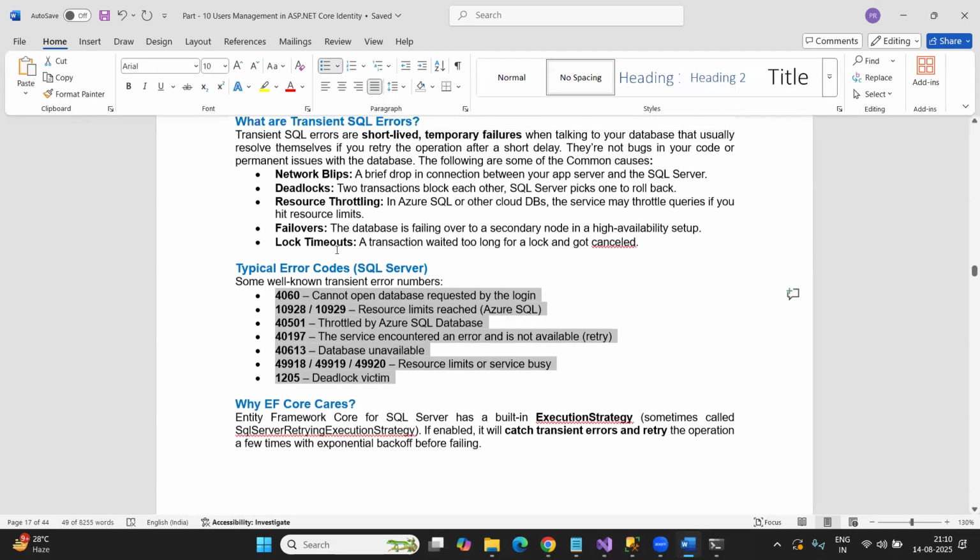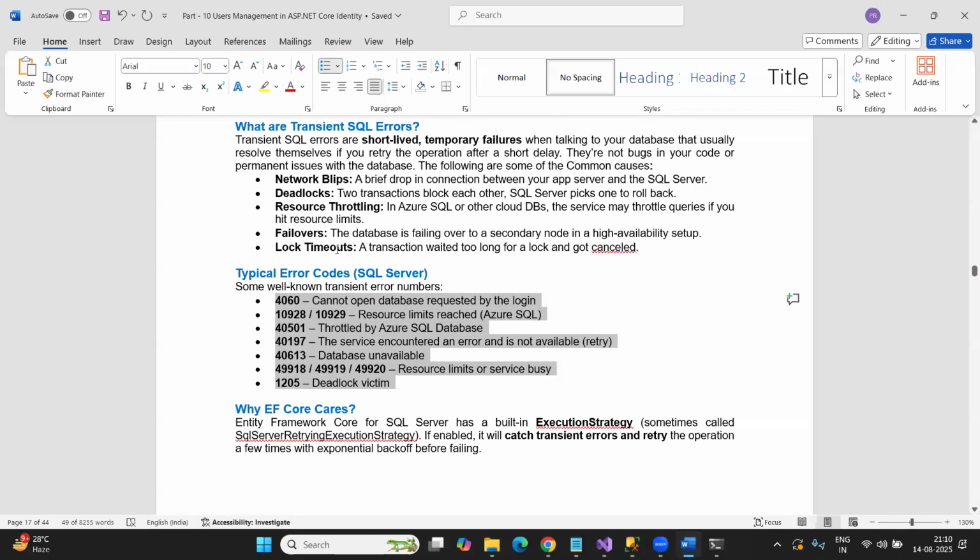So this transient error can be fixed if you retry. The first time you make a request to the database to execute some query, it might not work. It might fail because of the transient SQL error. When you try the second time, it might work. Then how can you implement that retry mechanism? How can you specify the execution strategy?